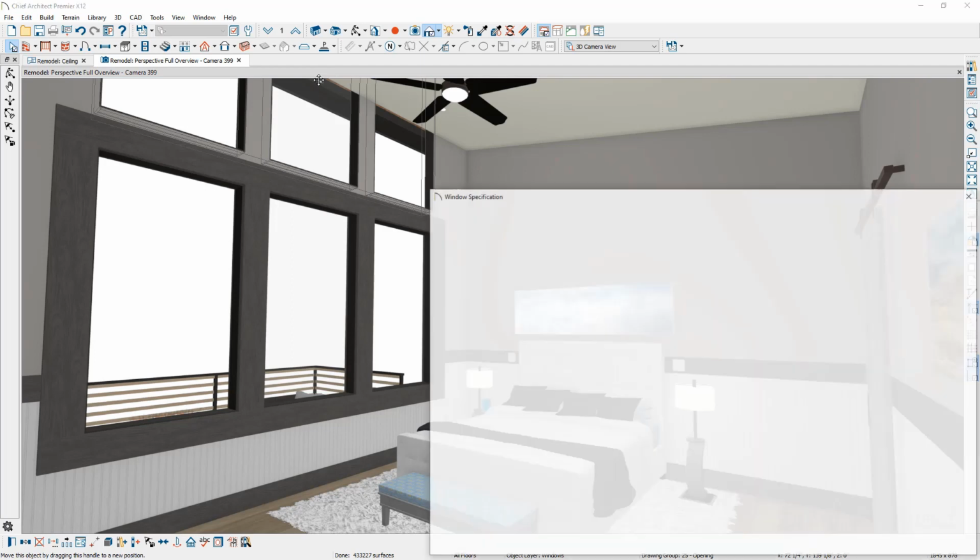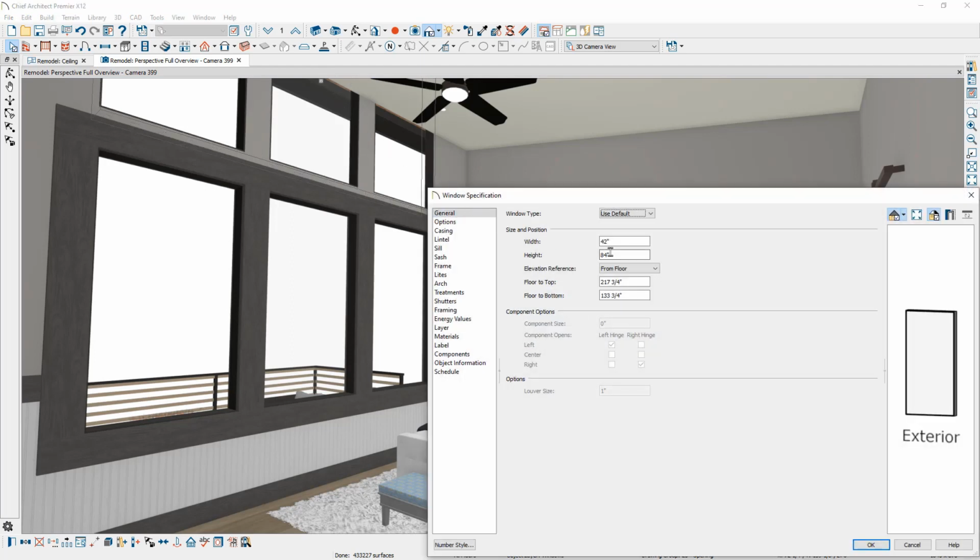Double click to open them up. I'm going to come over on the height and make an adjustment. We'll go ahead and set those to be 45 3/4, and then on the floor to bottom I'm going to set that at 130 3/4. Let's go ahead and close the dialog.